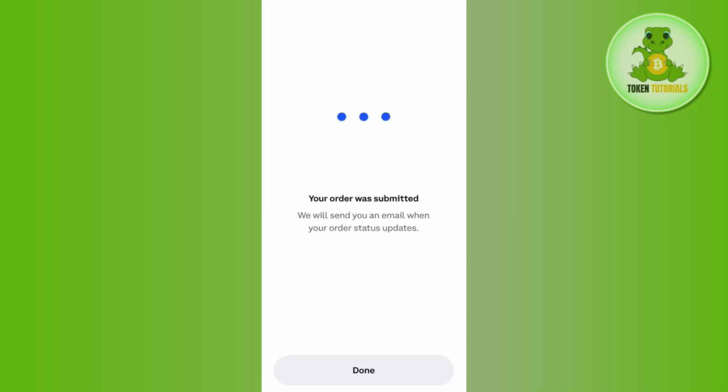Then it will take some time to submit your order, and once done it will show you that your order was submitted, and we will send you an email when your order status updates. So this way you will be able to easily stake your Ethereum on Coinbase.